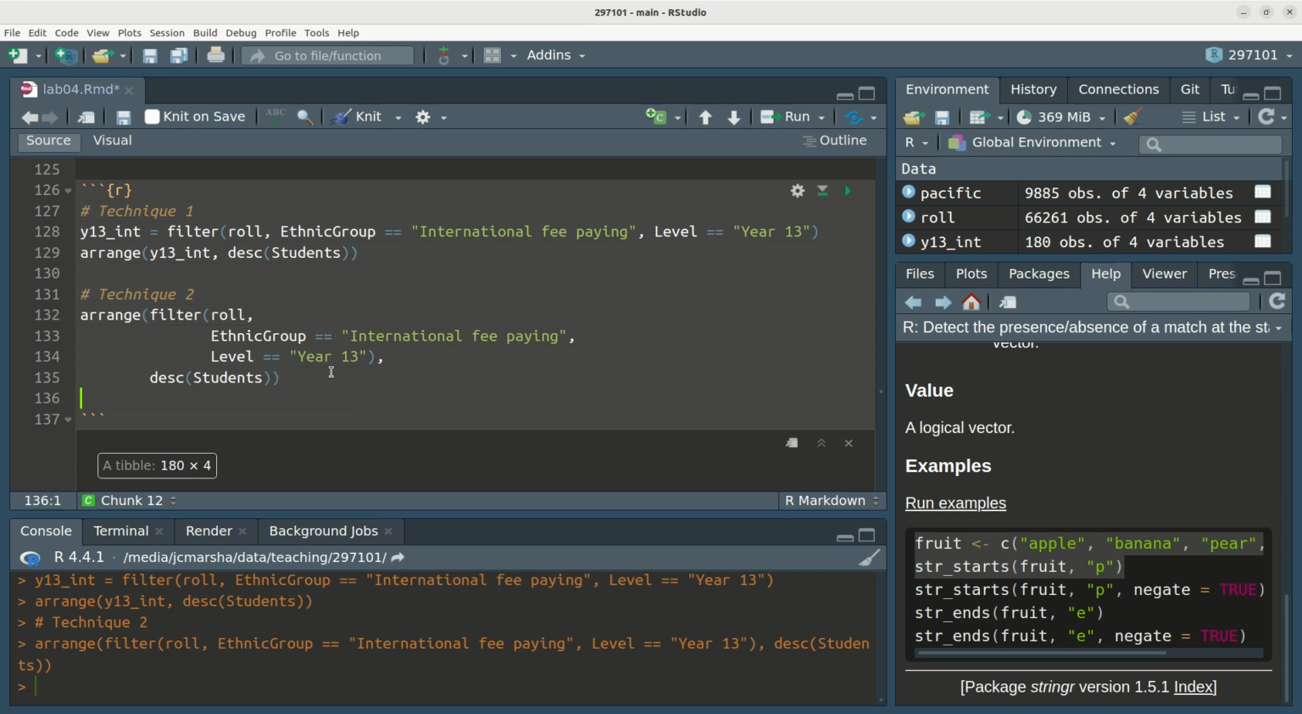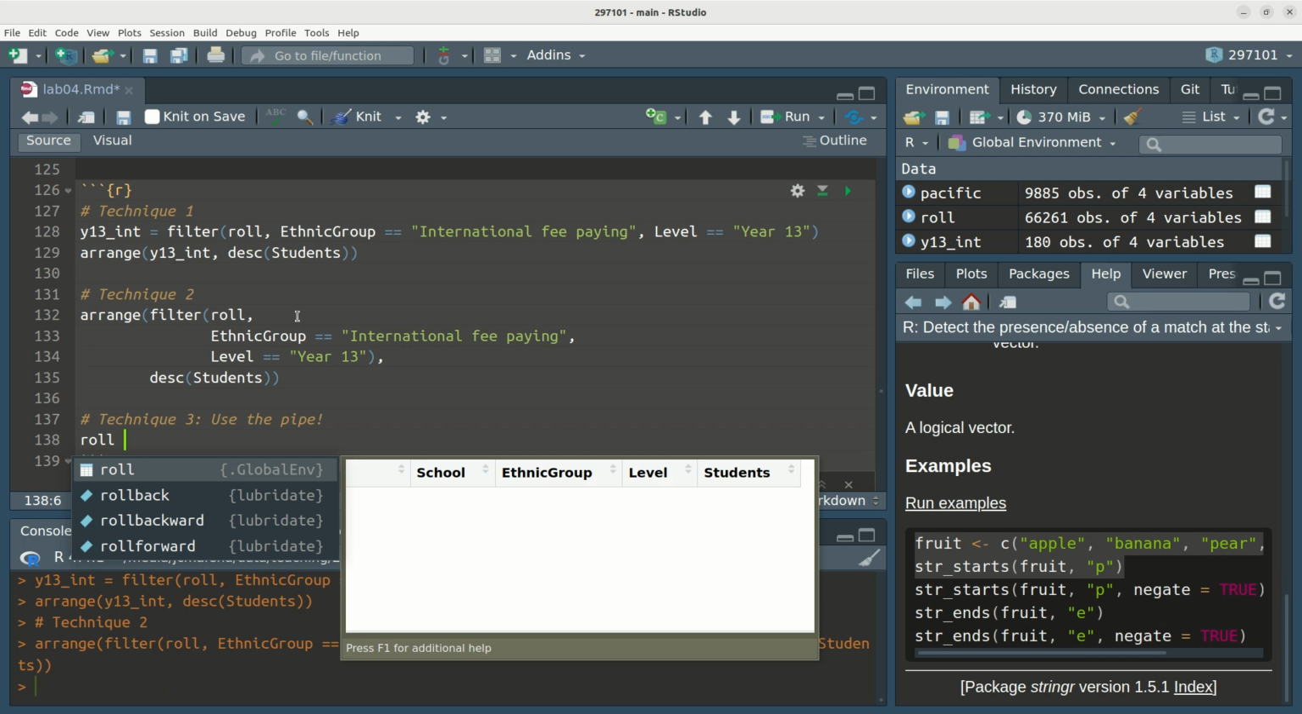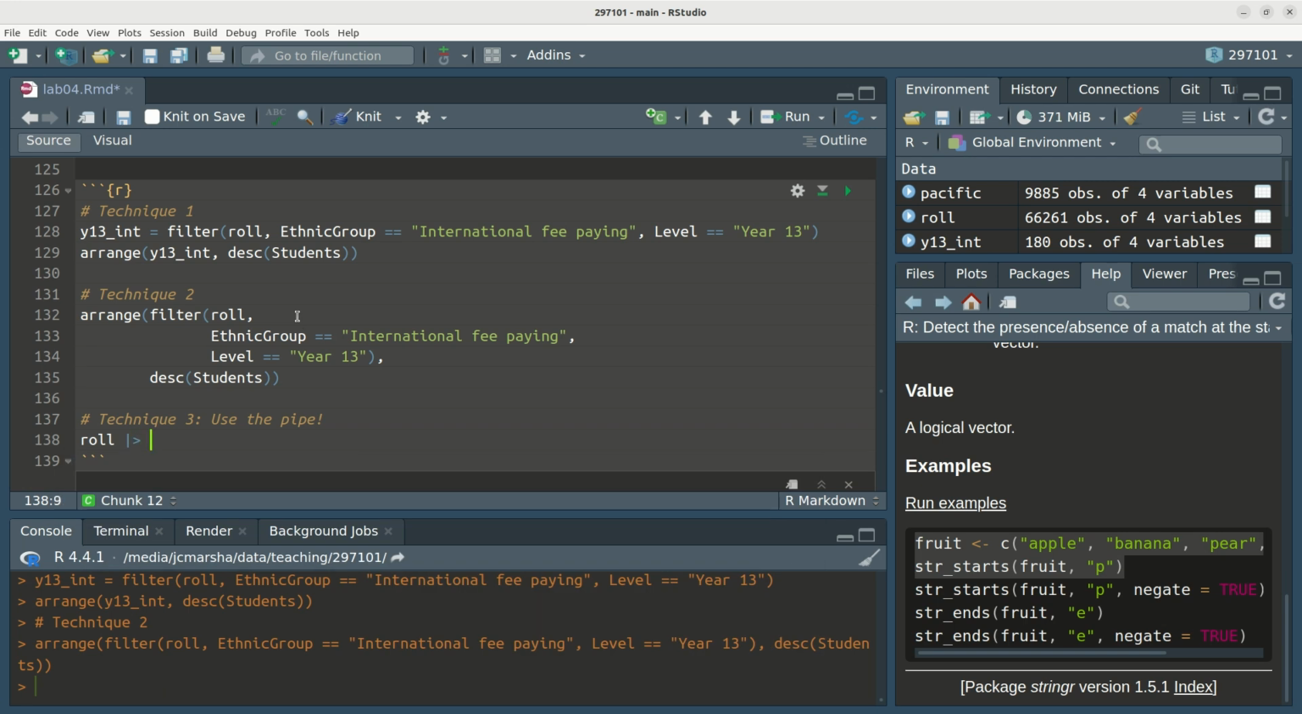And so there's a third technique, which is explained just a little bit below this, which is to use the pipe. Okay, and the idea is that you can write the same code right side round. So instead of inside out, you can do it outside in as follows. So you take your raw data, you then use a special pipe character, which is a vertical line and then a greater than symbol. You can insert this on your keyboard with, I think it's Control-Alt-M.